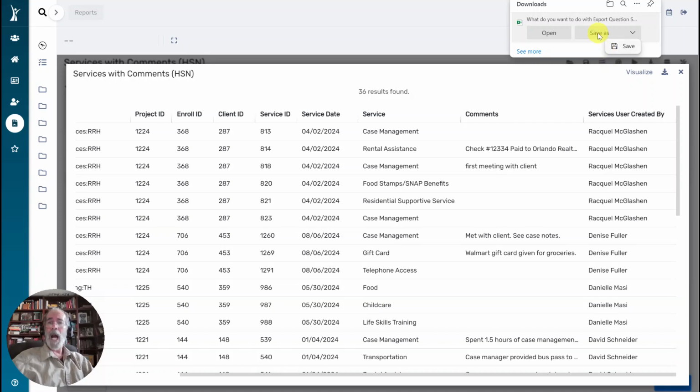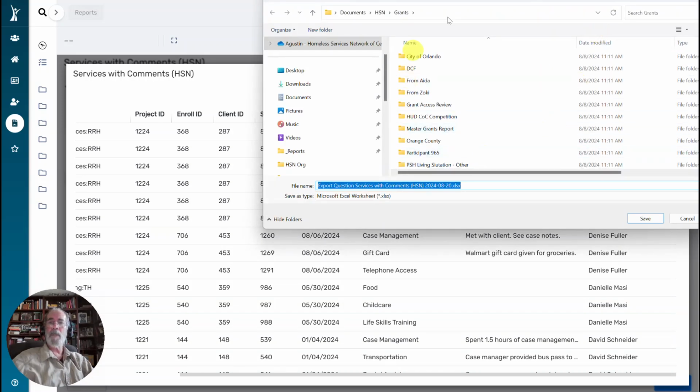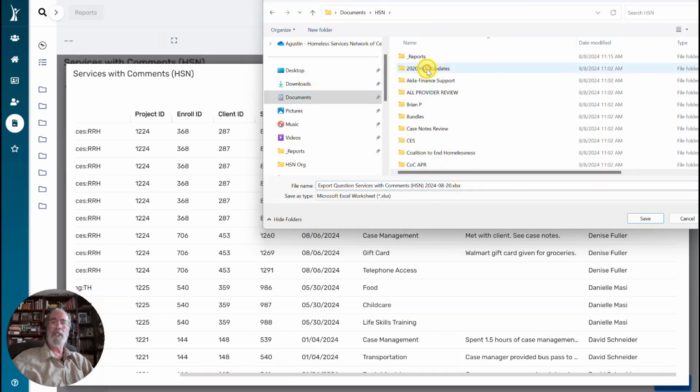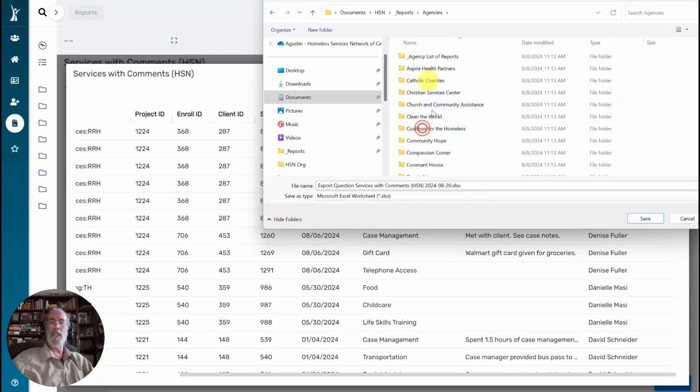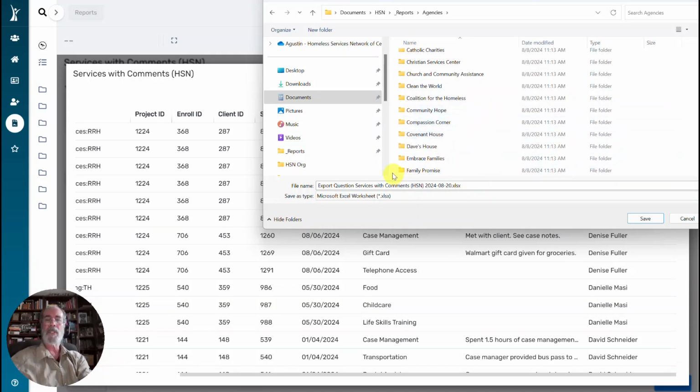I'm going to hit save as, and what this browser does is bring up a pop-up list, and then I can go to my system, go to reports, and go to my agency. You're not going to see all this because this is my computer. You will see the file structure on your computer. By default, it uses the name of the report that you ran plus the date that you ran it, appended to export questions. I personally don't like the export question, so before I save it, I take off the export question, and then I'll save it in the appropriate folder that I have.